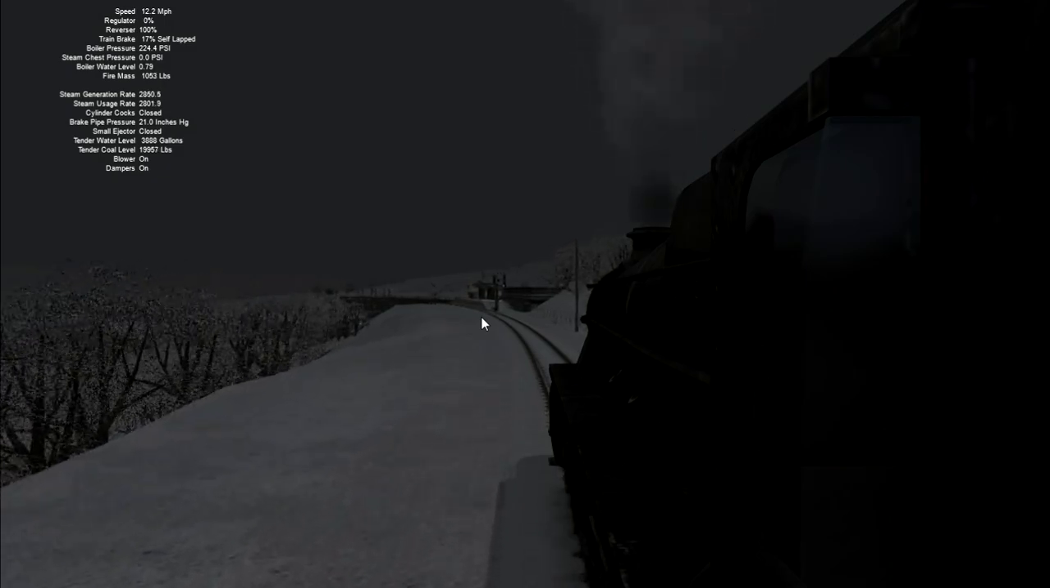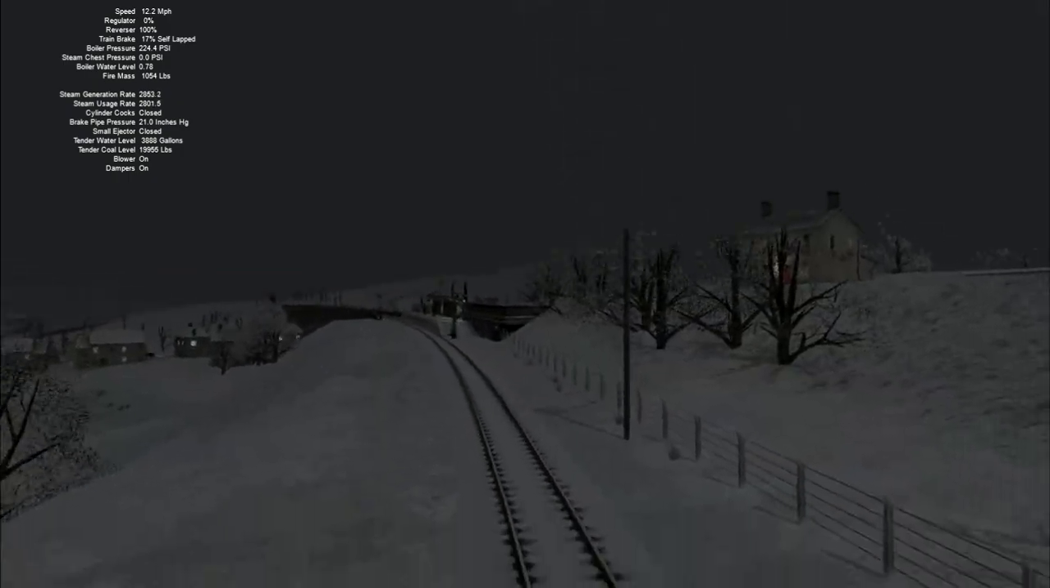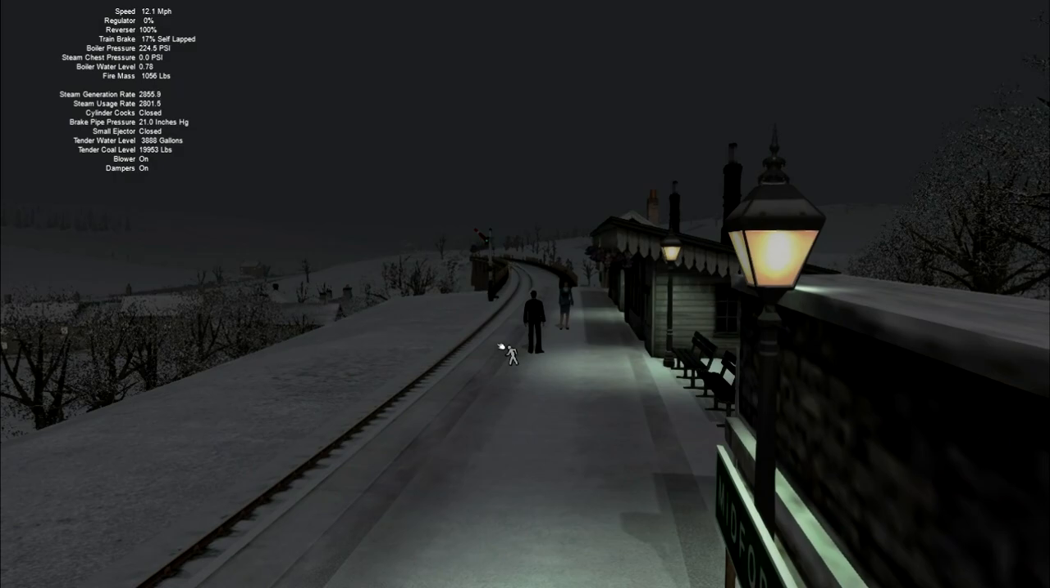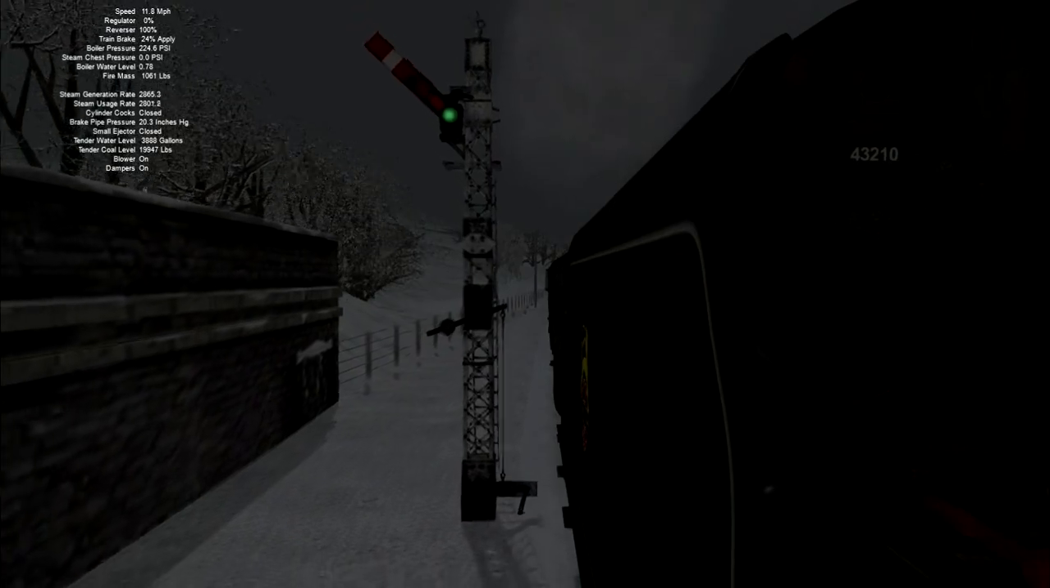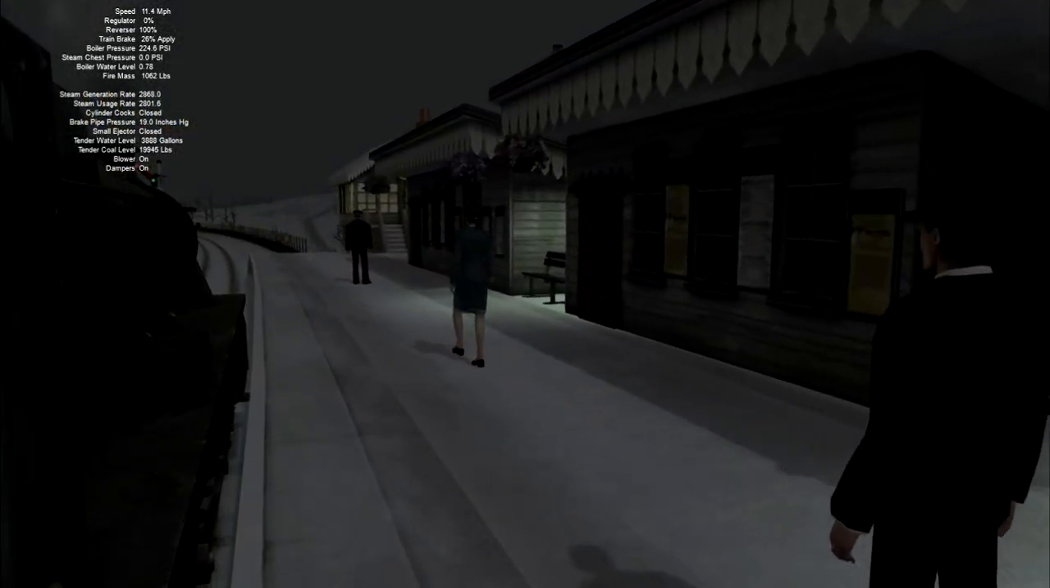So the button that I'm pressing to open the boiler water levers doesn't seem to be working. It should be L. But nothing's happening, so I think the boiler might be under the care of the automatic fireman. So I'm just going to apply our brakes. So this is Midford Station.